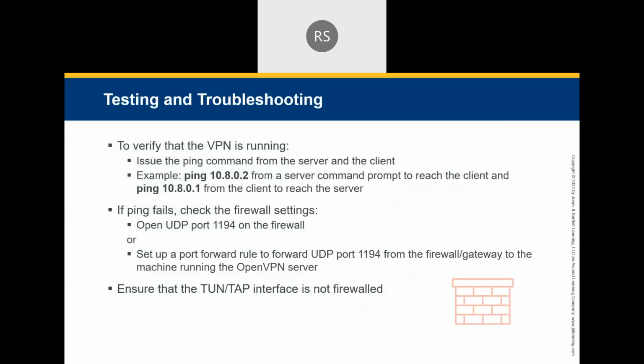So, testing and troubleshooting steps to ensure VPN connectivity using OpenVPN. To verify the VPN is running correctly, you want to issue the ping command from both the server and the client. For example, you ping 10.8.0.2 from the server command prompt to reach the client, and you ping 10.8.0.1 from the client to reach the server.